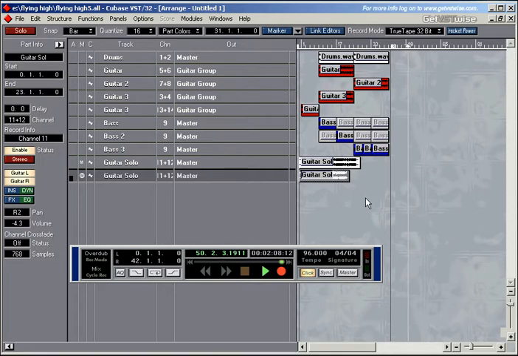So I can monitor myself, I can hear what I'm doing. I'm going to switch off the recording. Let's just press play. And now the monitoring is switched off.